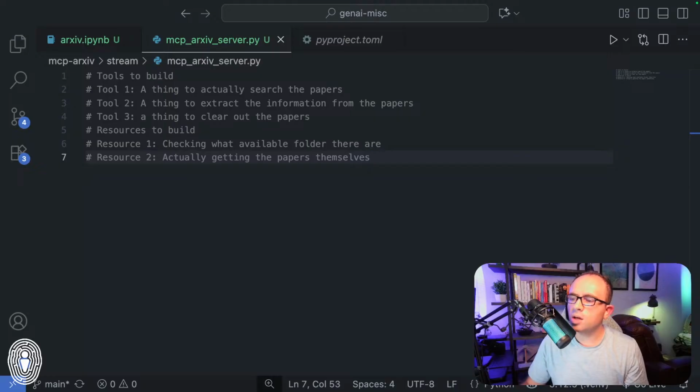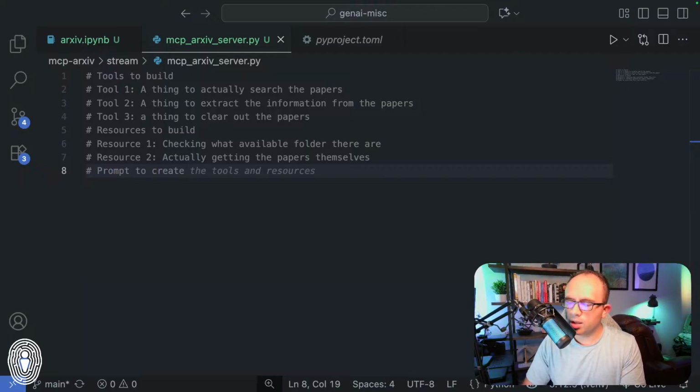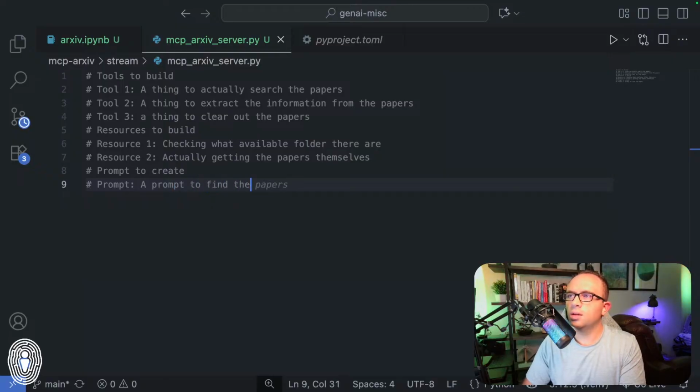Now, let's cover our third primitive, and this is not particularly necessary, but we're going to put this one in here anyway, and that's going to be the prompt to create. And we're only going to have one, so it's going to be a prompt to find the papers on archive. To be completely honest, this is not necessary, but we're doing it just to demonstrate the three primitives here within MCP.